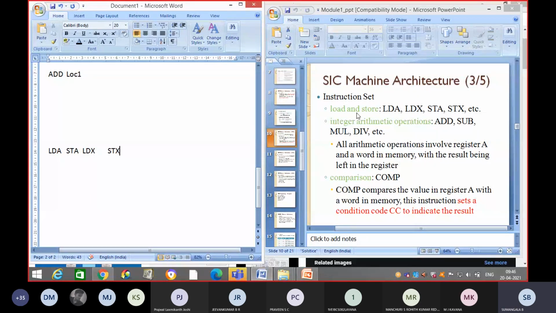So these are load and store operations. I mean, these are also called memory operations. Load and store. So this comparison I will explain next.